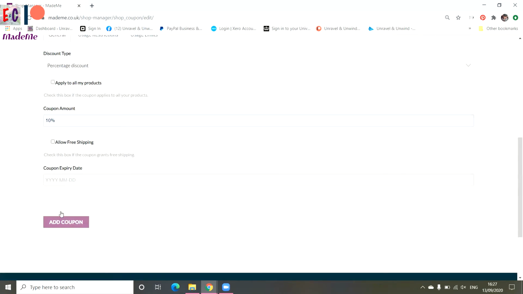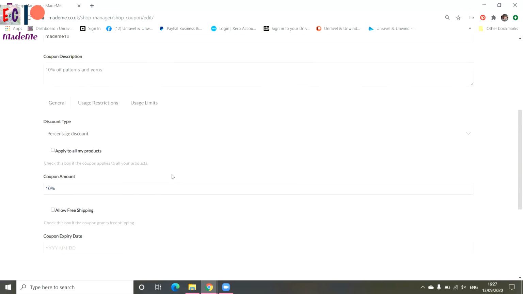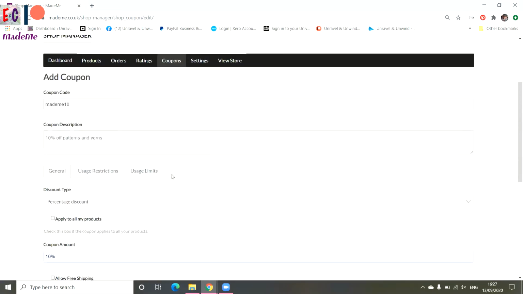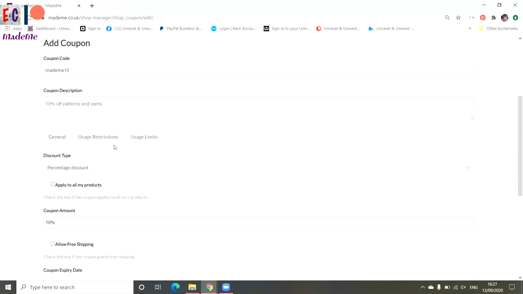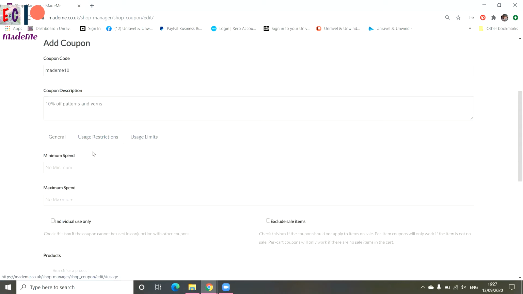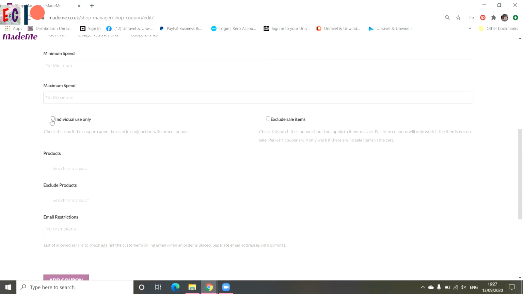Scroll back up and we're going to look at usage restrictions. So click usage restrictions and here you can apply a minimum spend value to your coupon code. For example, somebody has to spend £25 before they can apply the discount. You would put that in there. You can apply a maximum spend as well. You can choose individual use only, meaning that you can't apply this coupon with any other coupons, and you can exclude sale items from your shop.